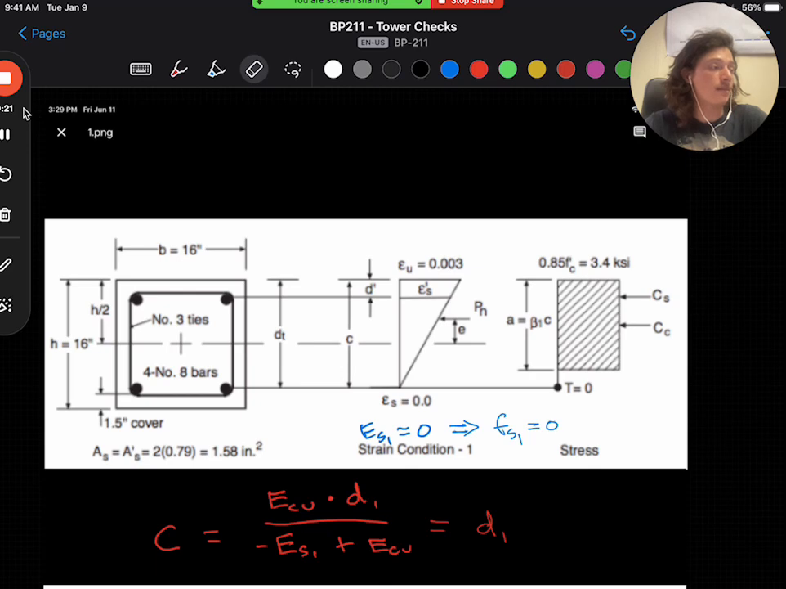This is when the maximum strain at the extreme compression fiber reaches 0.003 without the bottom strain experiencing any stress at all. So you can see a screenshot from the ACI commentary that shows the strain diagram and the force diagram for the section to model this.